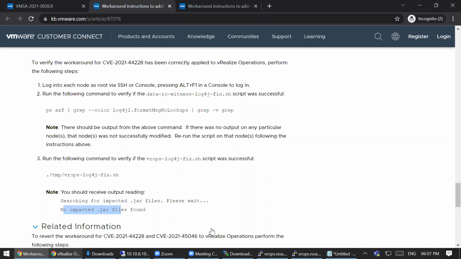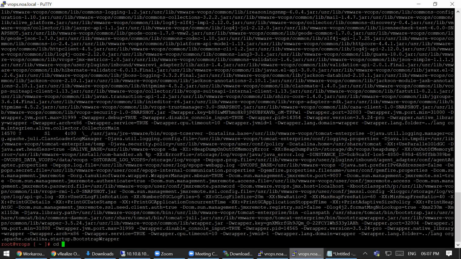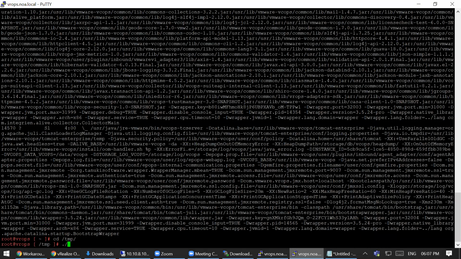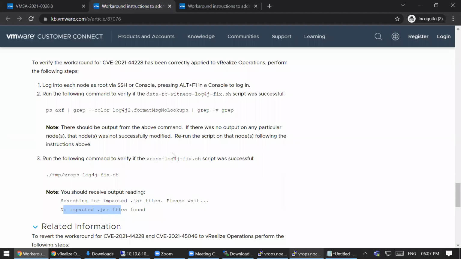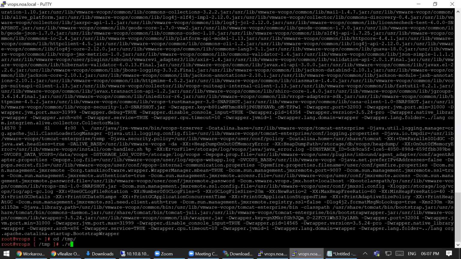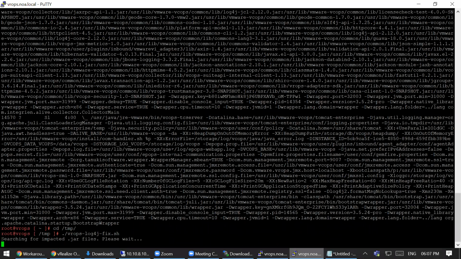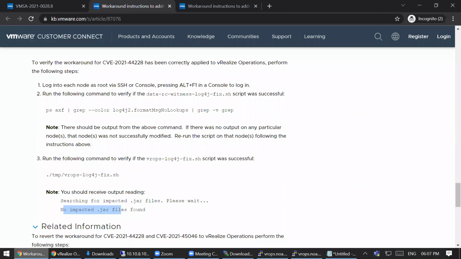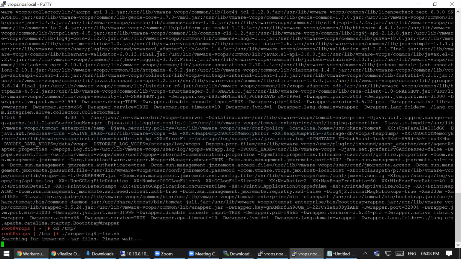We also have one more way to validate, which is to run this to verify. It should say no impacted jar files. So let's cd to temp again, and then run the same file, which is vrops. So it's searching for the impacted jar files, and the output should be no impacted jar files found. Let's see what we get here.